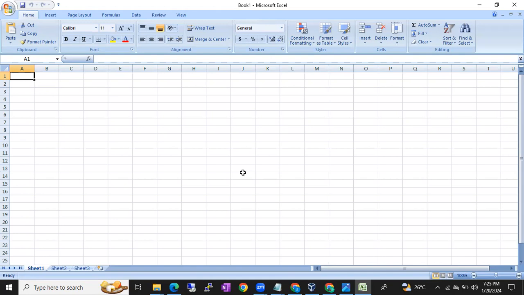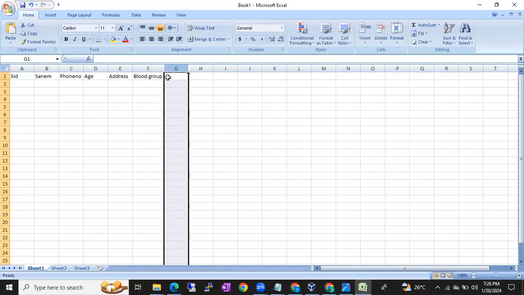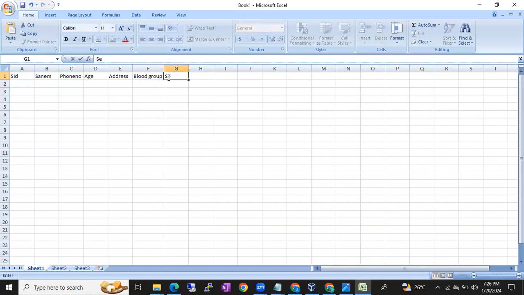Tell me what and all columns we can add for a student. Student ID, student name. Let's start. Student ID, student name, phone number, age, address, blood group. Okay, very good. Date of birth, sex, male or female, gender. Okay, very good. Next.